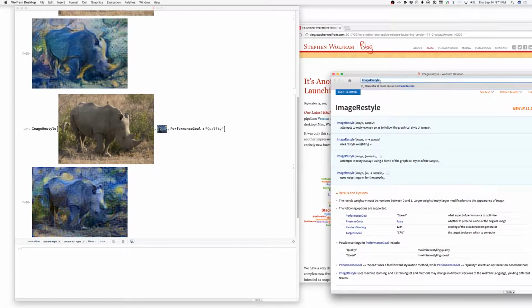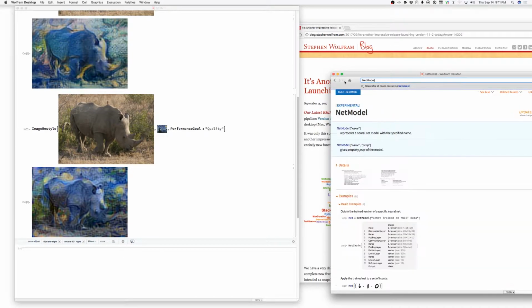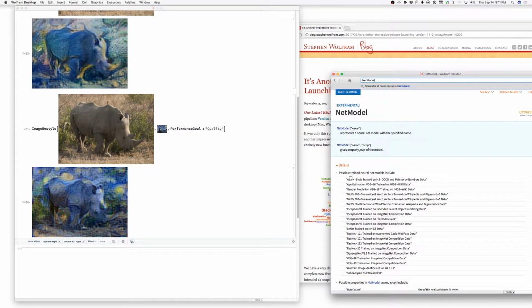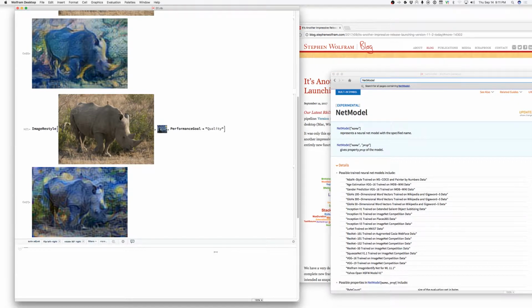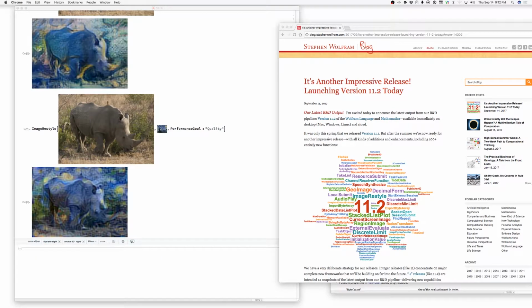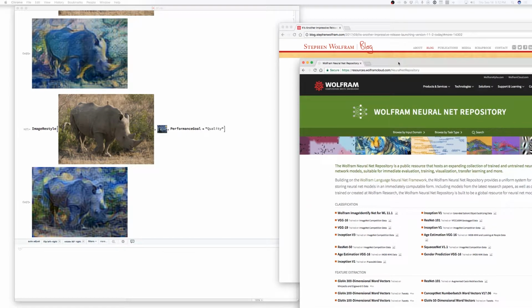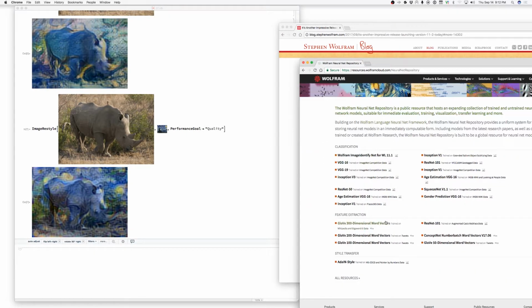So actually, we could look up NetModel. This is something that will be built out a lot in the near future. Of course, I can never be content with showing things which actually exist. I have to show things that don't yet exist. So I'll show you something which doesn't yet exist, but will soon. This is a repository of neural nets. As I say, it doesn't yet exist. You shouldn't be looking at this, but anyway, I'm going to use it myself. And the things that are in here are accessible already from version 11.2.